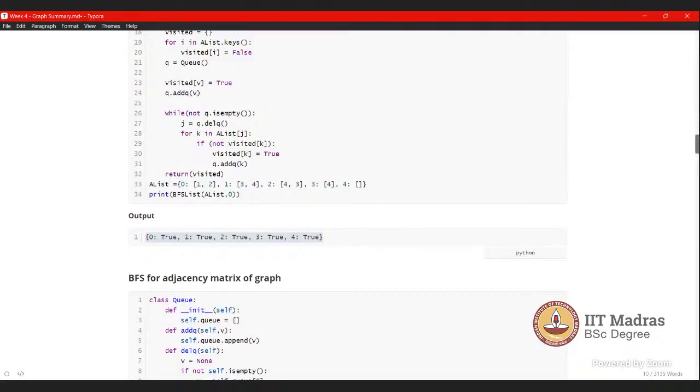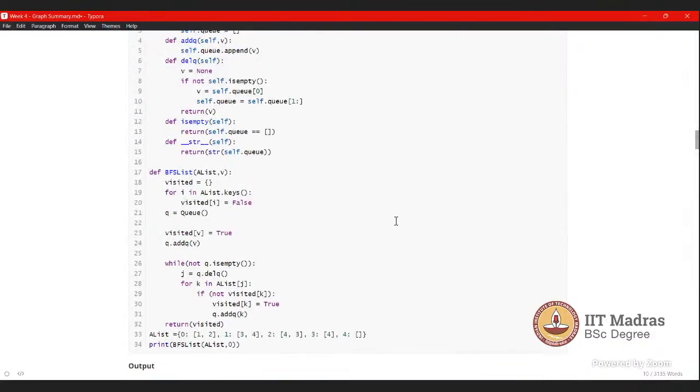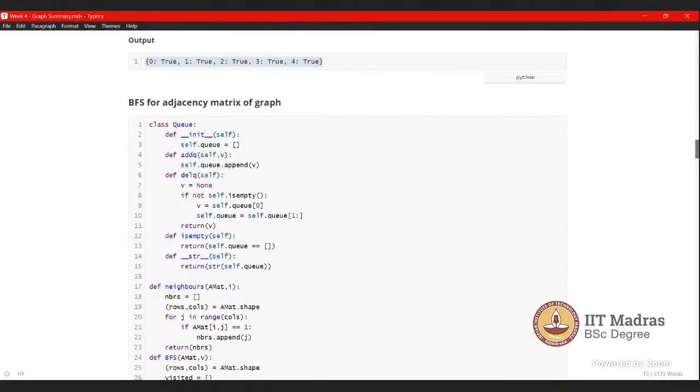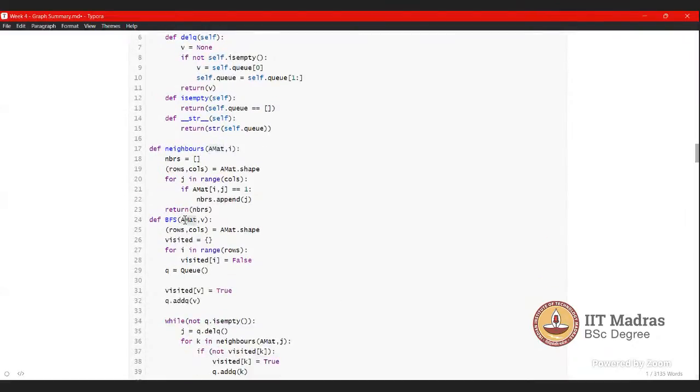Using this BFS, there are some more concepts given. This is BFS for adjacency list, and this code is for adjacency matrix. So only the data structure is different. Here we are using an adjacency matrix. The same concept we are using, which we have already discussed in the slides. But here we are finding the adjacent using this neighbor function.